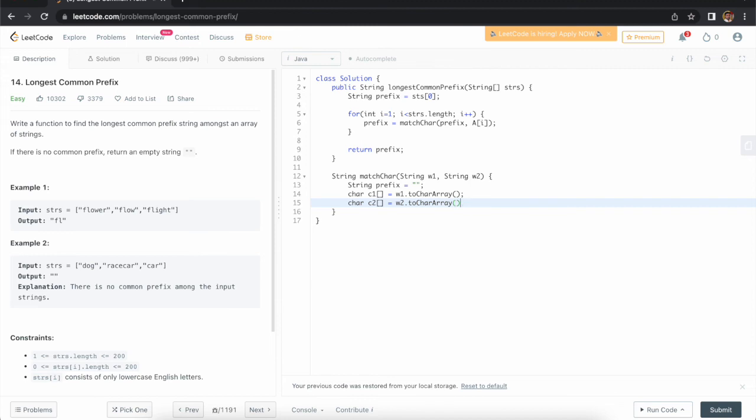Now I need to match the characters one by one. So I'll take the for loop, int j equals 0, j less than c1.length or w1.length, word1.length, and j less than c2.length or word2.length. Then j plus plus.